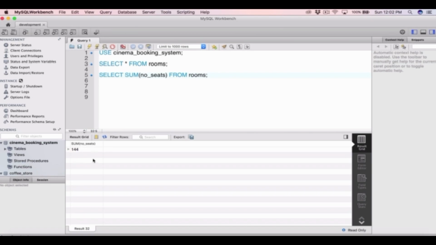So we only had 3 values, so it was fairly easy to add that up anyway. But if you had lots and lots of values, this sum becomes quite useful. And unlike the count function, we can't do a sum on star.